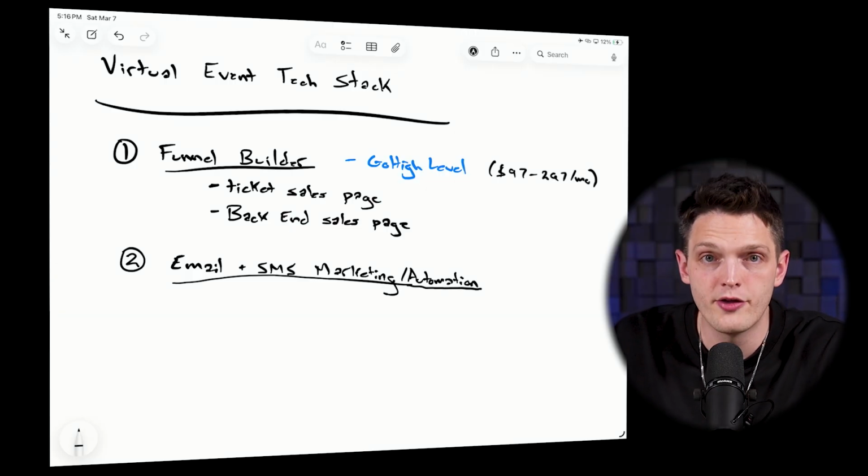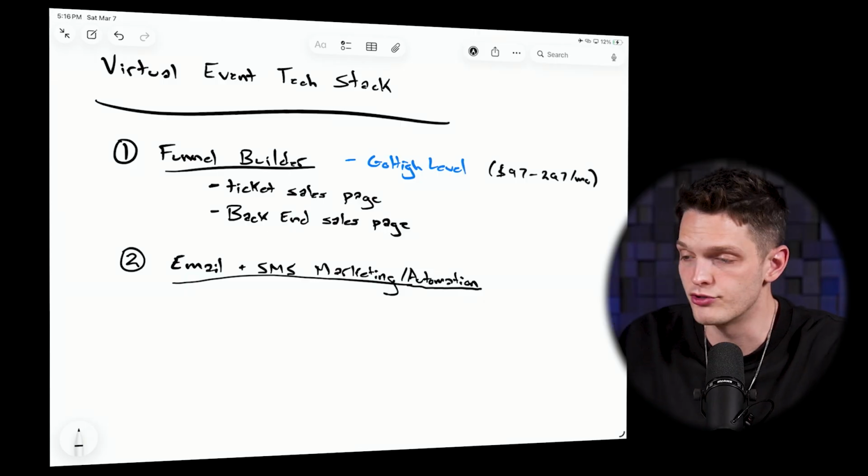Now, I will say there are a ton of different softwares you could use. You could use Active Campaign, which is a really, really common one. You could use technically like Twilio and everything for SMS.